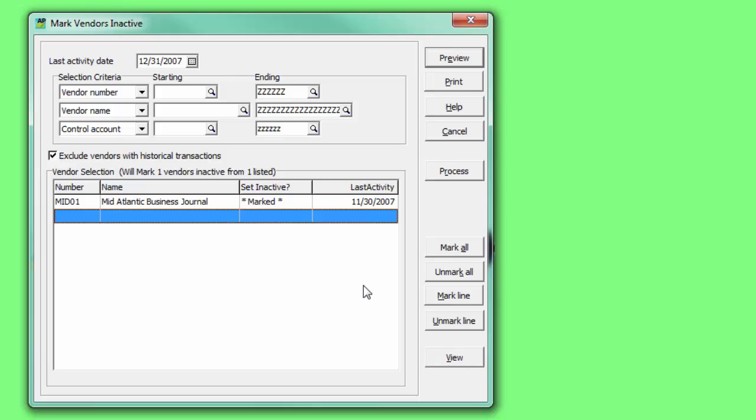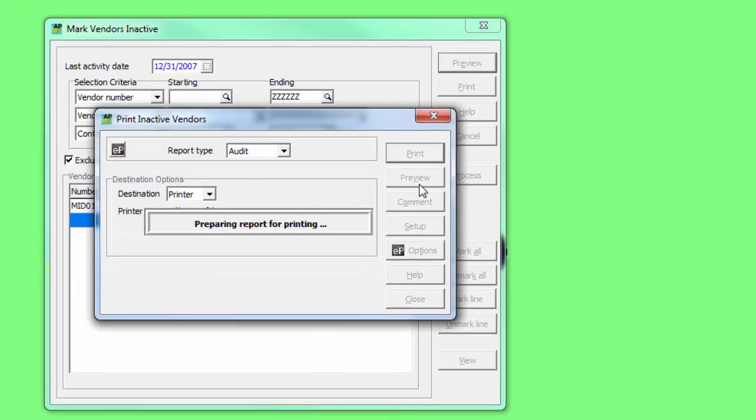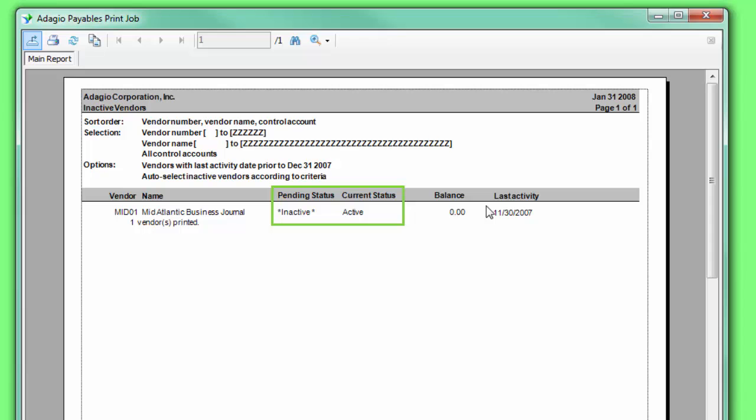For confirmation, you can click the View button to open the vendor in inquiry mode and determine if the vendor should really be set as inactive. Use the Print button to generate a report with all the listed vendors and those that are marked to become inactive.